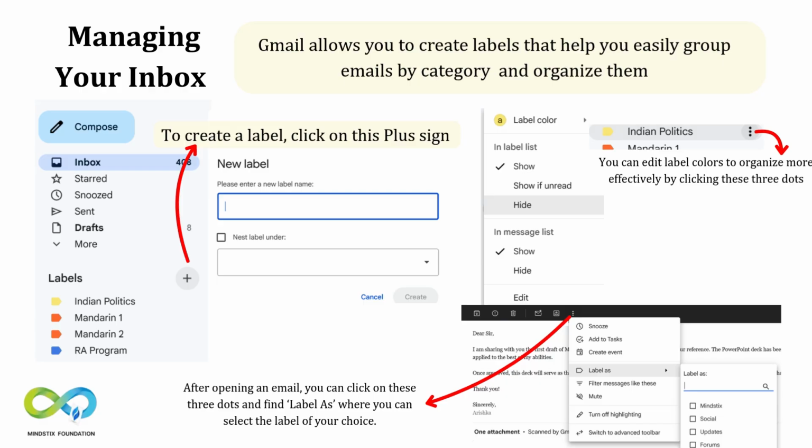To create a label, click the plus sign next to Labels in the left sidebar. After opening an email, click the three-dot menu and select Label As to apply a label to that message. You can also create filters that automatically label or move emails based on certain keywords or addresses. For example, you could set a filter so that all emails from your science teacher go directly into a science class label. This saves time and keeps everything easy to find.